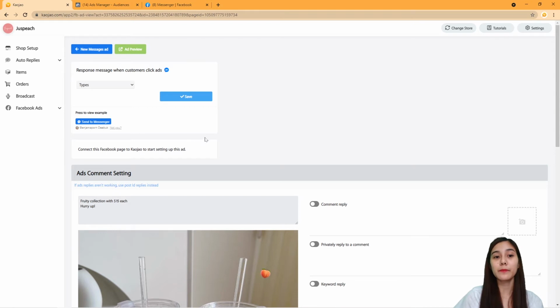This is the response message box, so you can set up the response message when customers click ads. There are 4 types of message that you can set up. First is text, second is item list, third is item info, and fourth is welcome message.